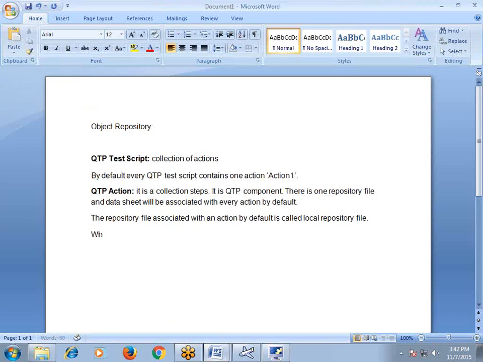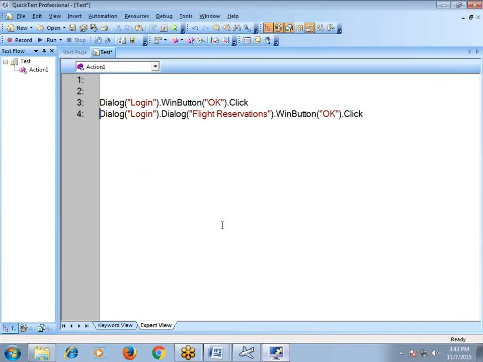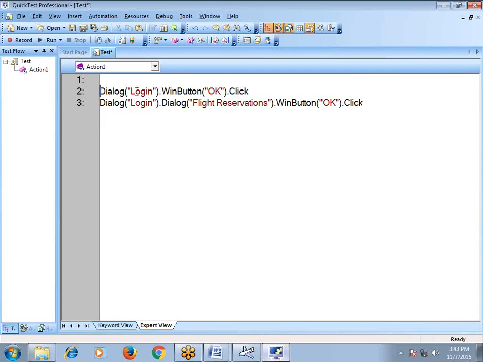That means while recording, where will objects be added? While recording the script, objects will be added to the local repository file. So whenever you record any action in the application, QTP will add those objects by default in the local repository file. So where can you see that local repository file?